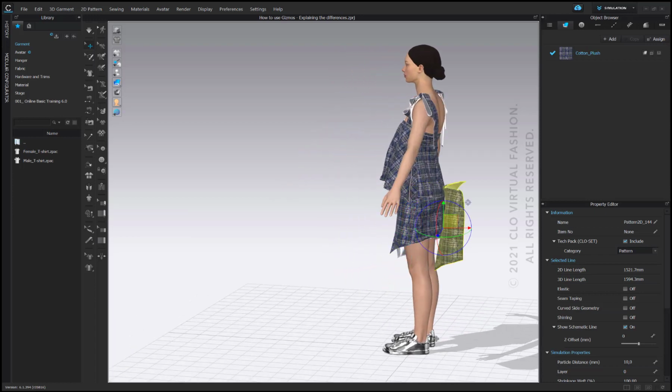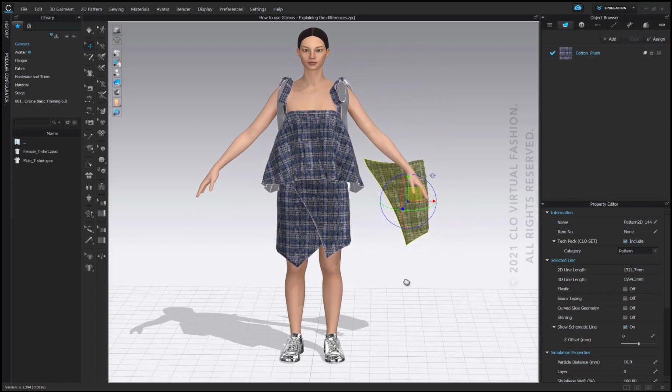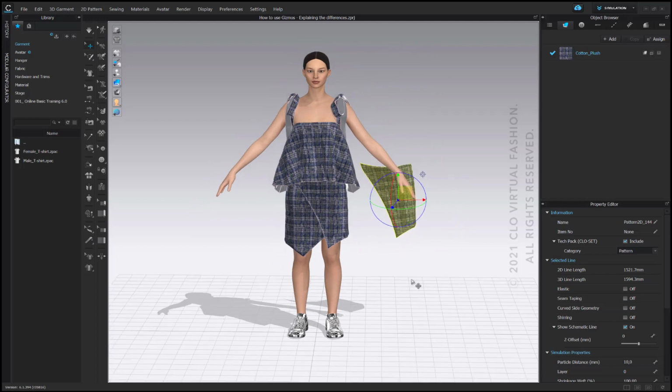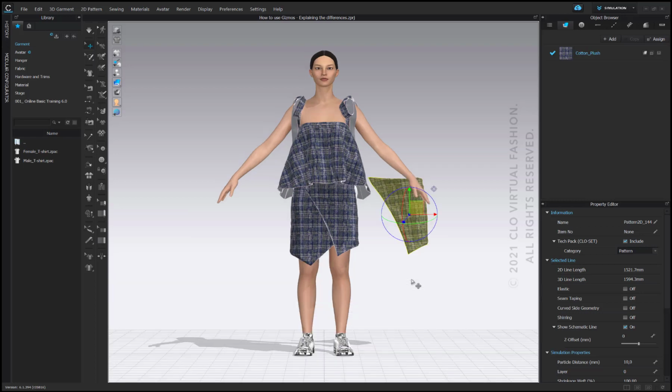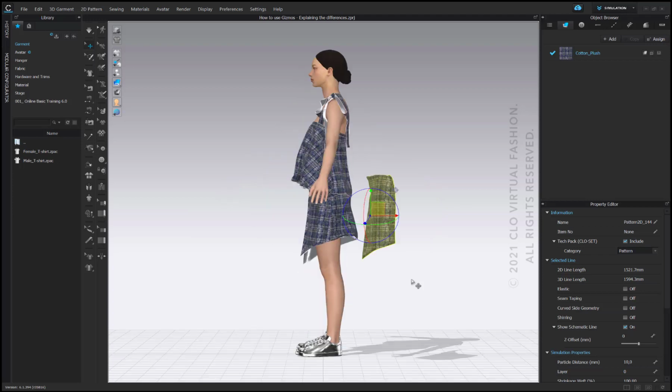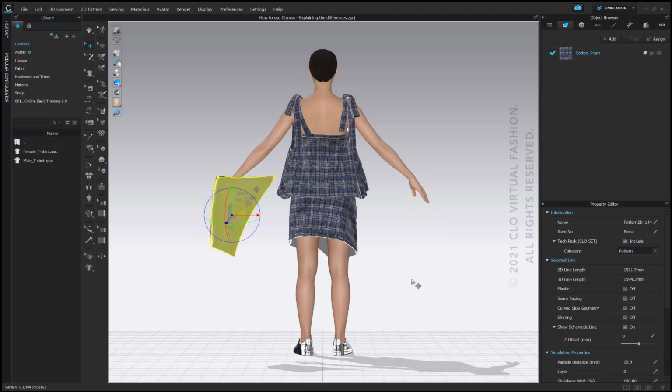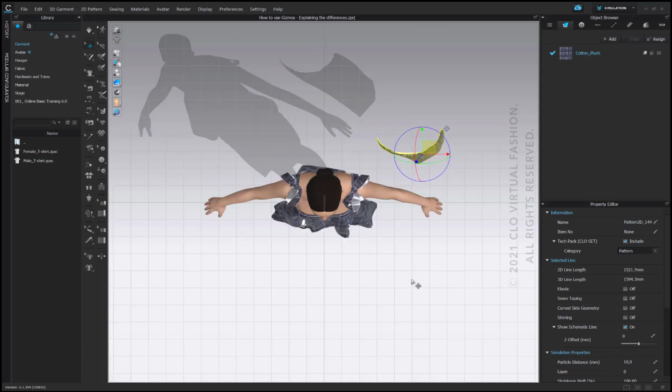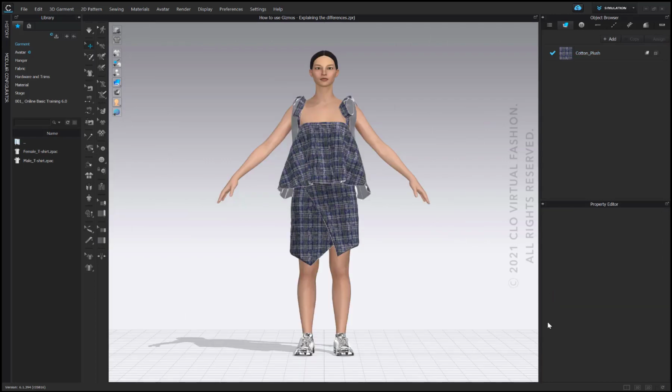Now I would recommend when using the screen coordinate gizmo for adjusting your pattern pieces, to also use the keyboard shortcuts 2 for front view, 4 and 6 for side views, 8 for the back view, and 5 for the bird view, because then you can optimally adjust your pattern piece the way you need it, just like this.